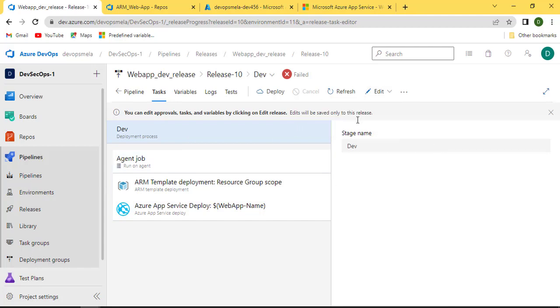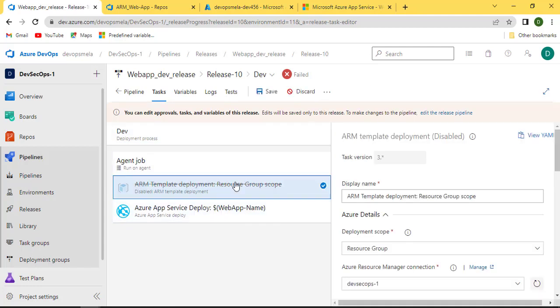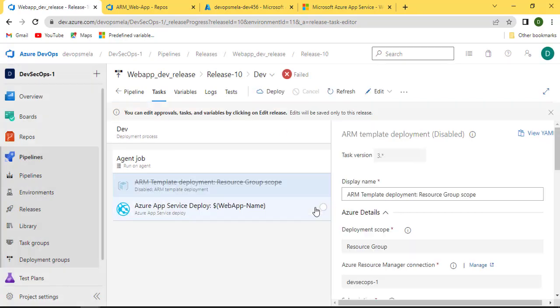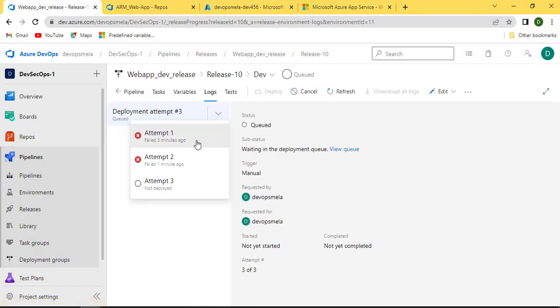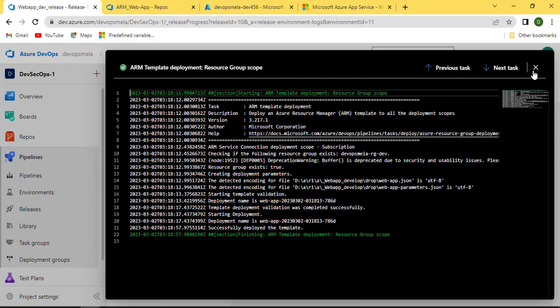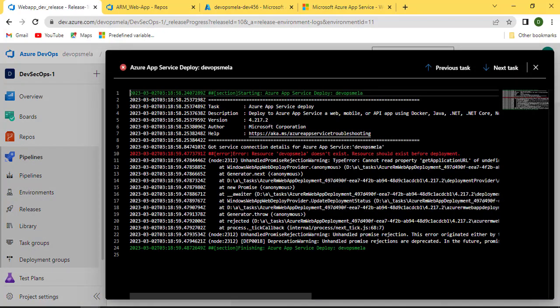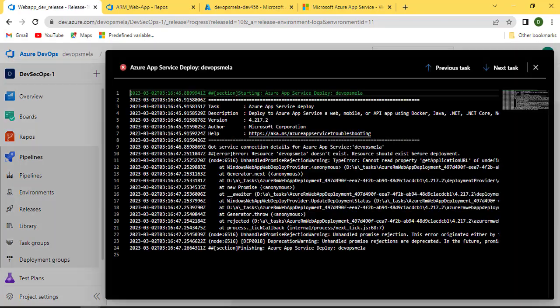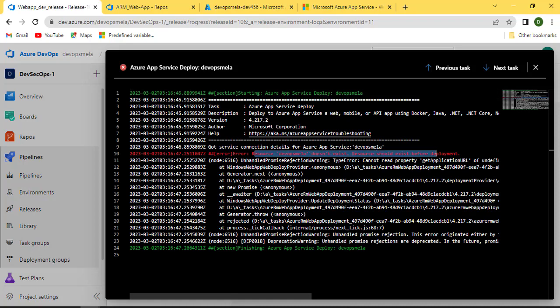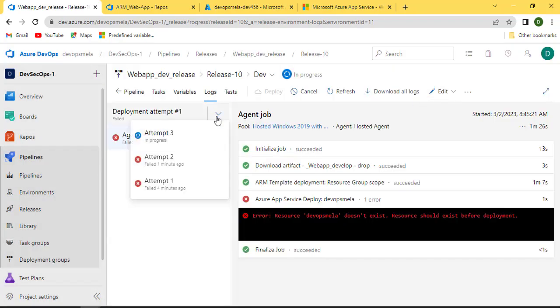Now I'll just disable this task because I don't want ARM to run again and take my 1 minute. I want my deployment task to run directly. Okay, so understood why exactly things started failing. The issue was over here: this devopsmela does not exist, and this devopsmela naming convention was hard coded in my task. Basically, same issue I was facing the first time also. I thought it was something different. No problem. Okay, now we made the change.